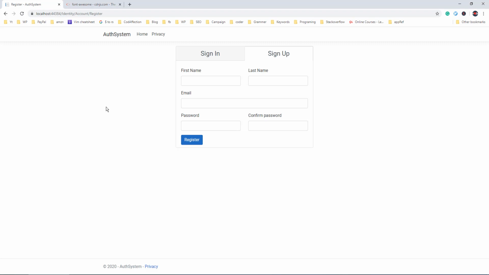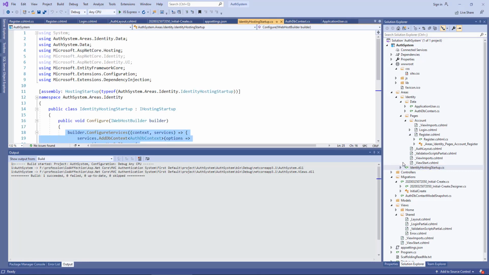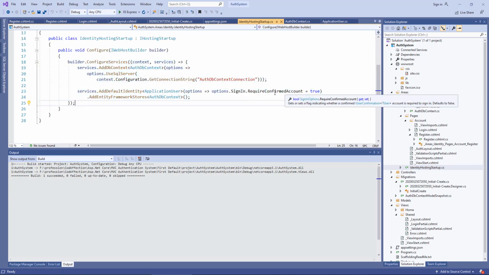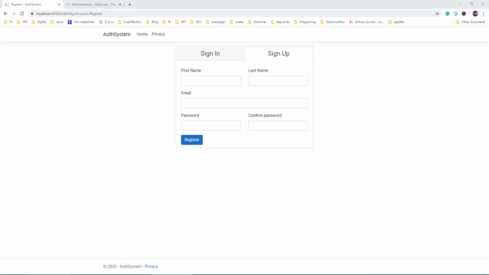Inside this tutorial, we are not going for the email confirmation. So inside this hosting startup file here, you can reset this property require confirmed account as false. By default, ASP.NET Core Identity added some default validations into these form controls here. For example, inside this password input field, we must have at least one lowercase and one uppercase character. I want to remove that validation.